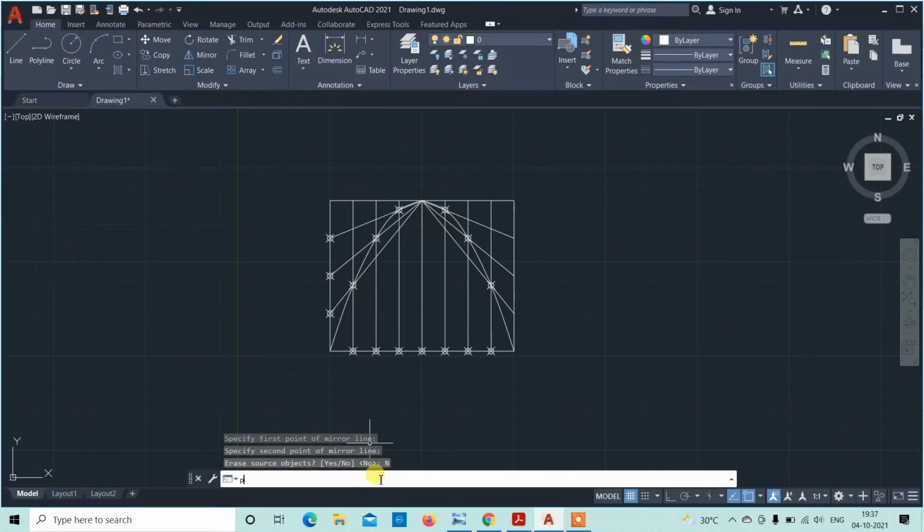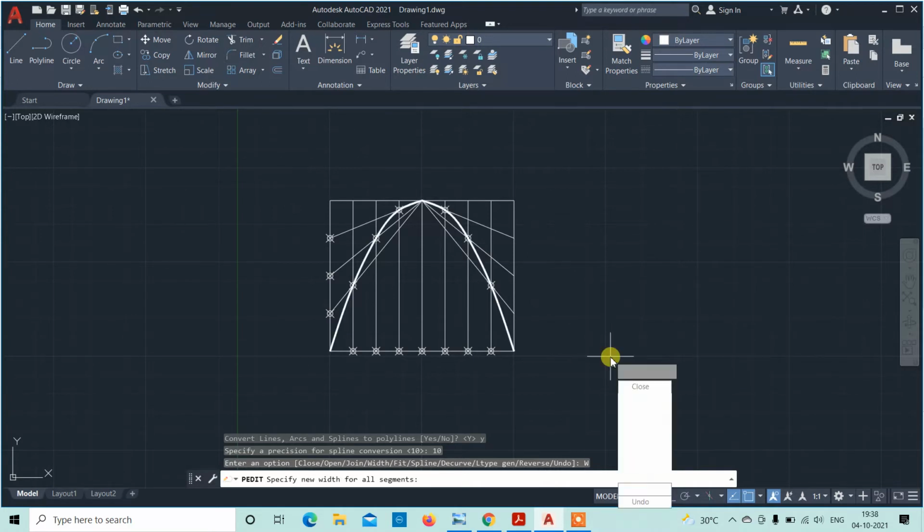Now in order to make that parabola a little bit more clearly visible, we use a command called pedit. It is asking us to select polyline or multiple. You select multiple, then select these two splines. Then enter. It is asking us to convert lines, arcs and splines into polyline. You type yes, type y. Then this precision no need to change, just type 10 and then click width. As per our requirement we can increase it. I'm just giving it as 0.75 and enter.